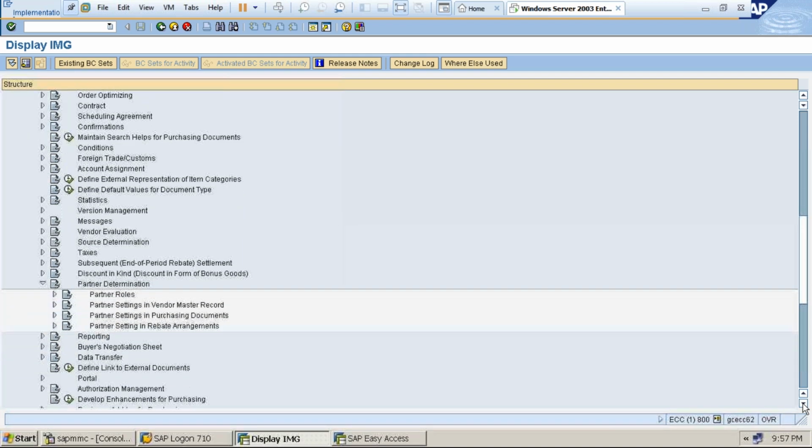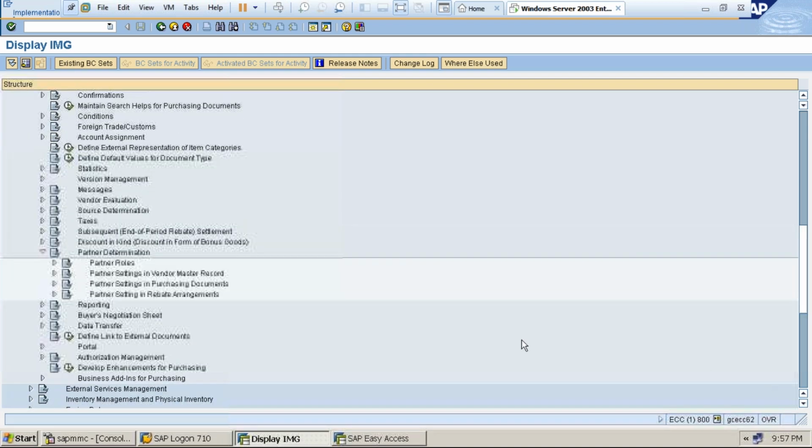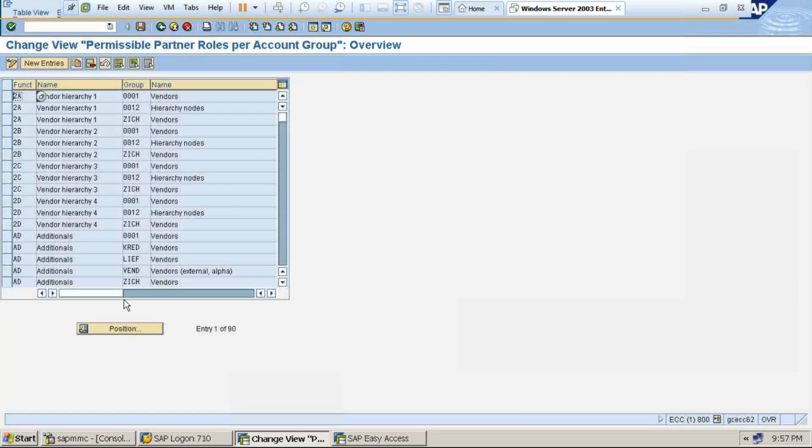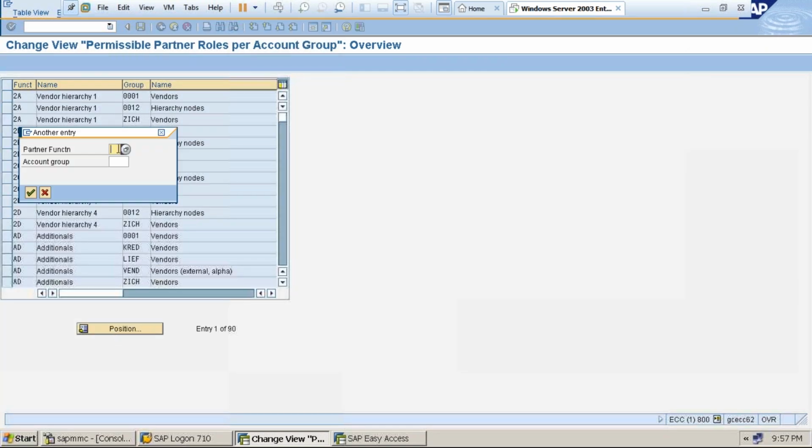As I told you, the vendor can play different partner function roles, like OS vendor, overseas vendor, IP vendor, GS vendor, goods supplier vendor. So partner settings in partner roles. Go here, partner roles, define partner roles. Okay, so here it is. So define permissible partner role for account group. So we already created account group. Go to position and select your partner function role.